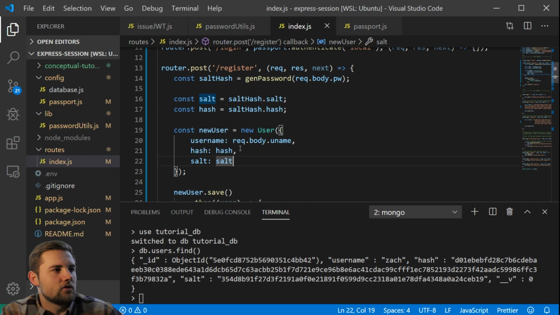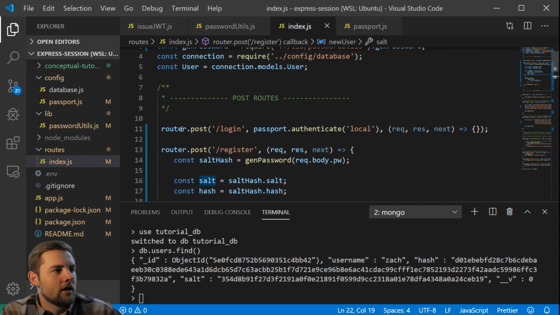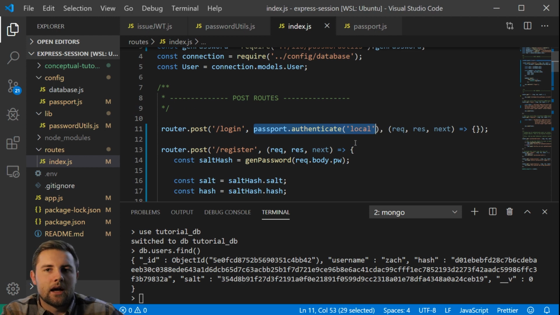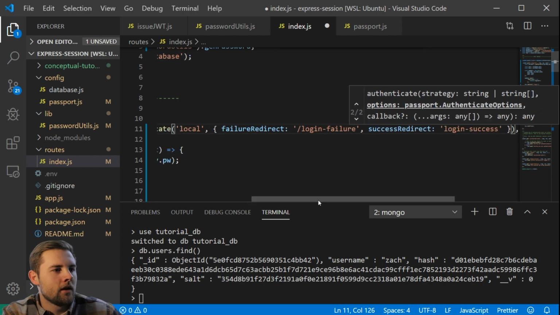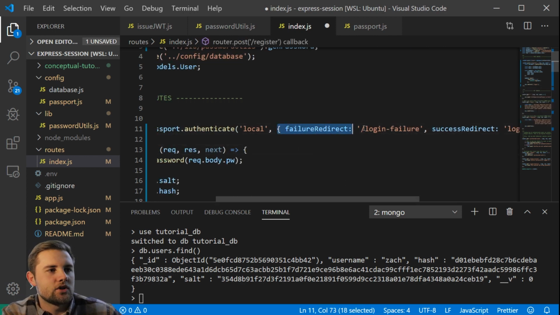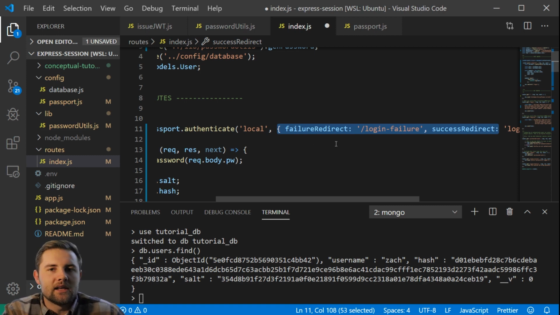So if we come back to, well, we're already in the file, we have the login route that we've already put this passport.authenticate method in a little bit earlier, but I just want to add a few things to it, and we'll actually simplify this a little bit as well. The first thing I'm going to do is pass in a second argument to the authenticate method, and this is just going to be an object that tells Passport where to redirect based on the status of the login.